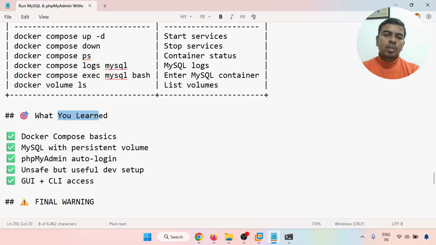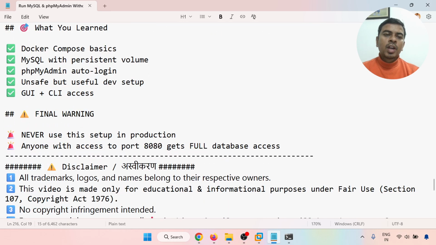So what have you learned? Docker Compose basics and MySQL with a persistent volume, phpMyAdmin auto login, unsafe but useful for a development setup, GUI and CLI access. So there is a final warning: never use this setup in production. Anyone with access to port 8080 gets full database access.